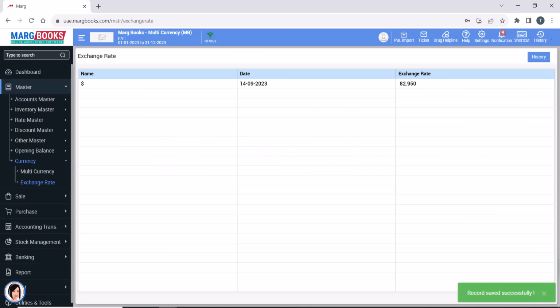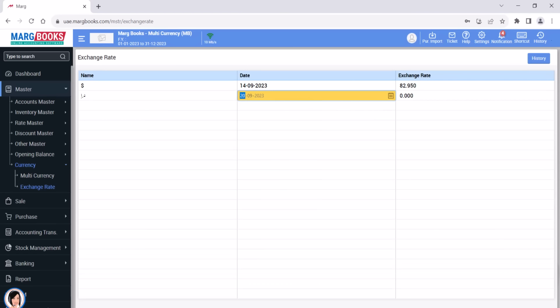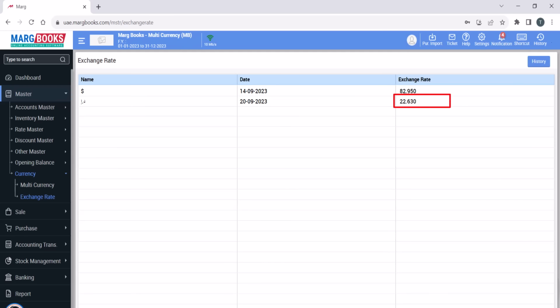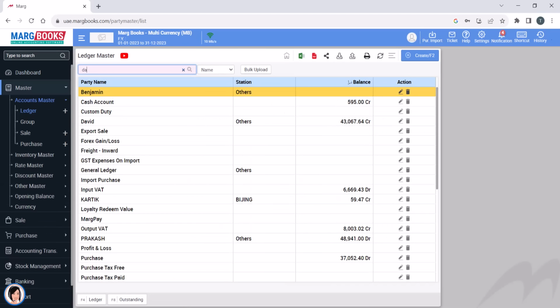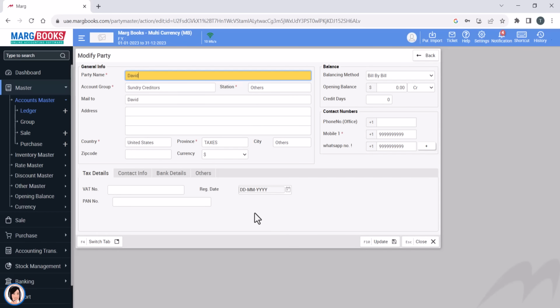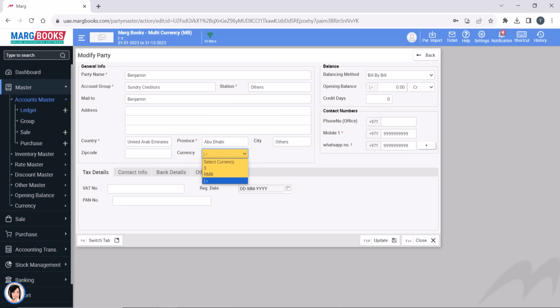Now press Enter key. After this, we will select the next currency as dirham. Then select the current date and specify the exchange rate for the dirham. Press Enter key. Afterward, when you do purchase or sale in multi-currency mode, you should first ensure that you select the currency in the ledger of the party you are dealing with. You will need to choose whether you are doing the transaction with this party in dollars or dirham. Here, with this party, we are doing transaction in dollar, so we will select dollars here and update it. Similarly, we open another ledger and in this party ledger we select the currency dirham, because with this party, we are doing transaction in dirham.